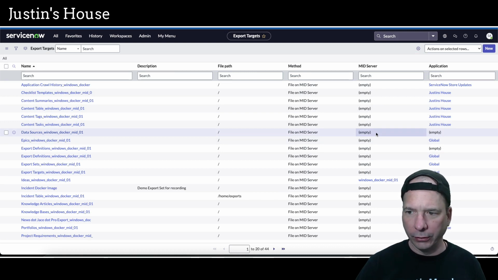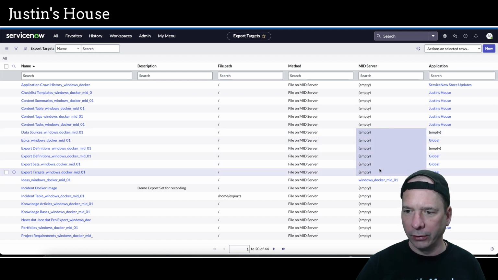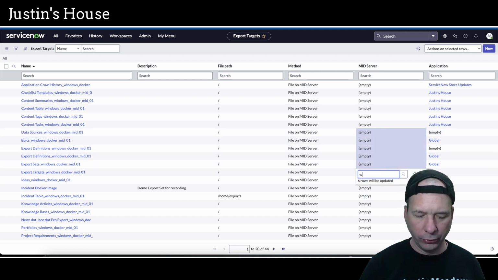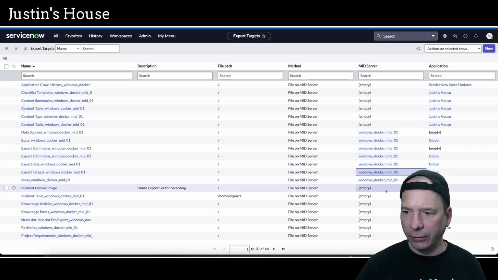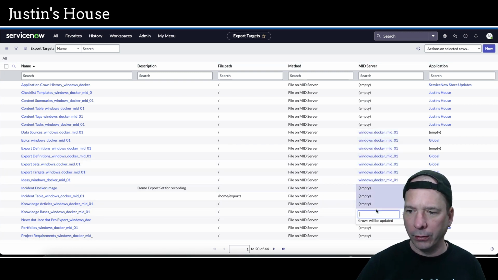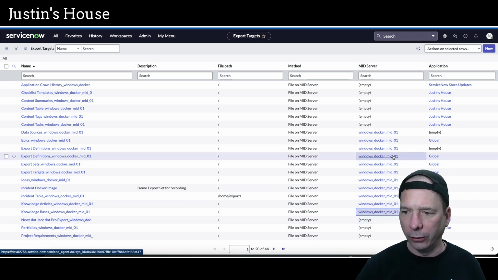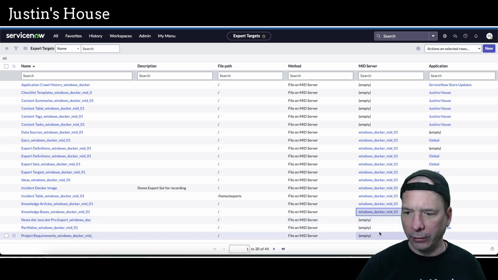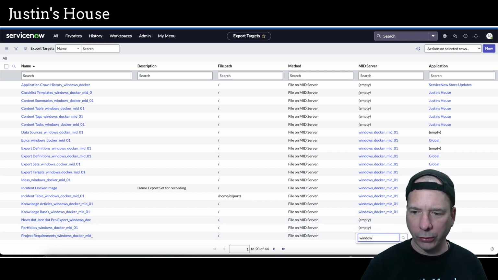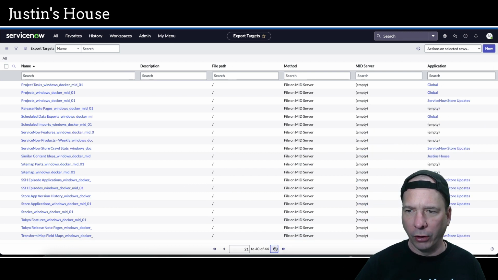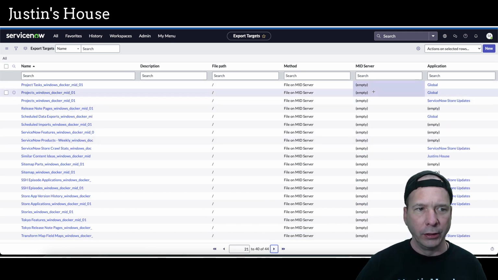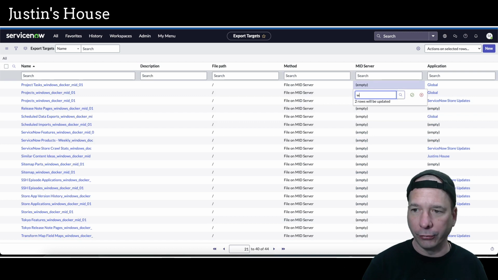But let's see what I can update here to show you how fast I should be able to update those records. There we go. Same here. Windows Docker mid-01. There we go. And we can update that one. And I guess what I'll do offline is I'll switch between the applications and go update my other ones. But I want you to see how easy it is to get the. You can see I'm backing up a lot of stuff.